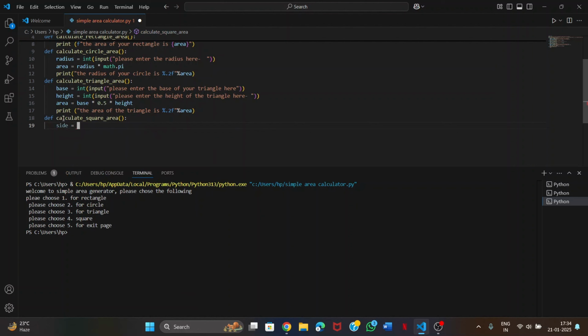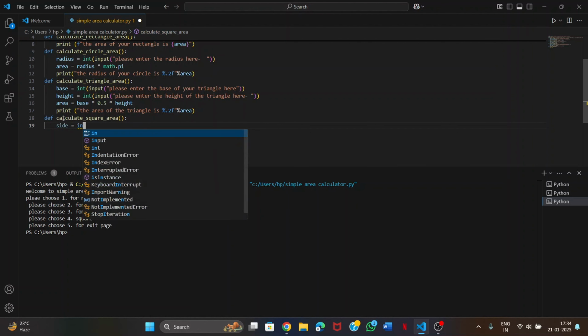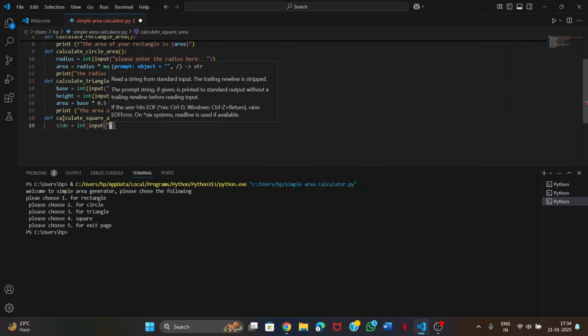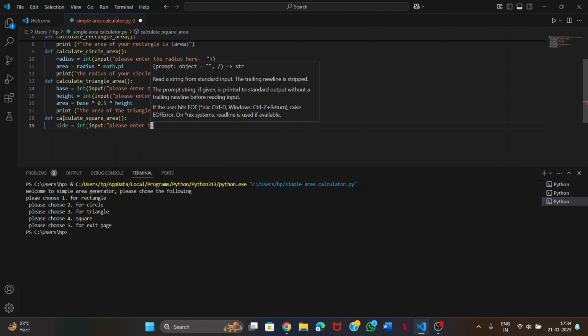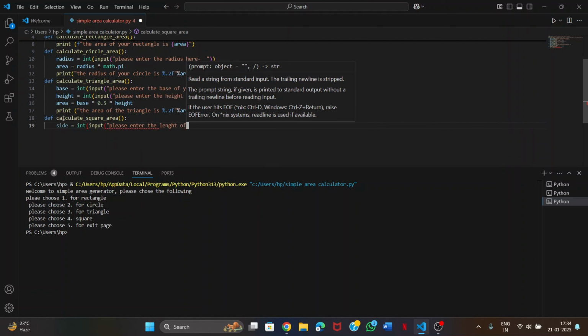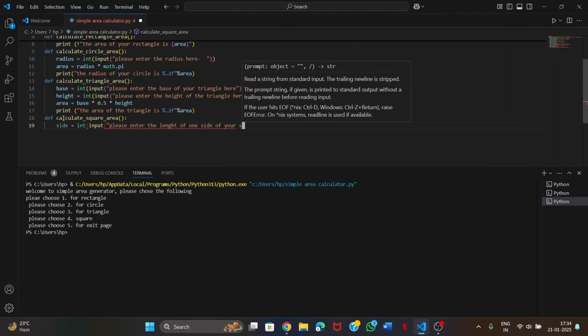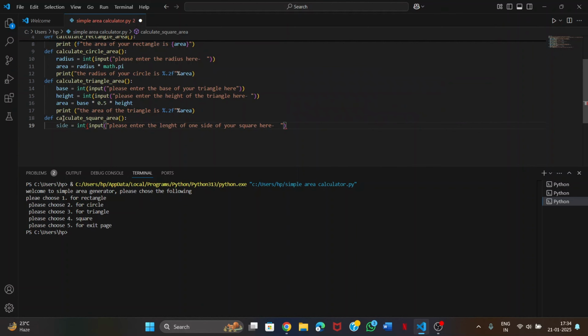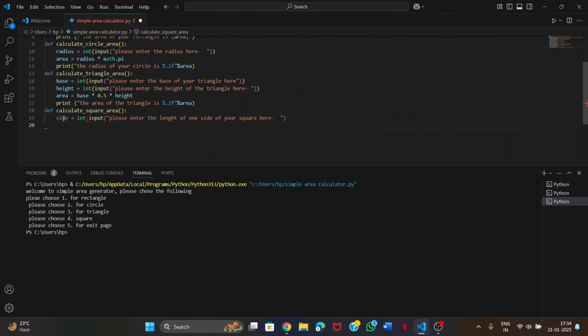Next, we'll create another function called calculate square area. This is the simplest of the functions we will create because the calculation of the area of a square is the simplest. It will just be the user inputting the length of one of the square's sides, and then we multiply it using the area variable.